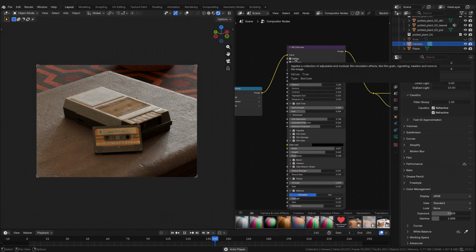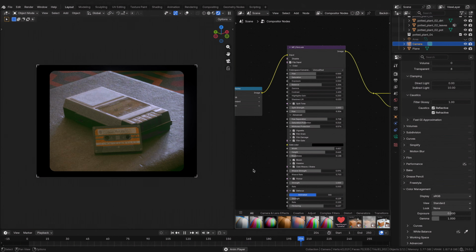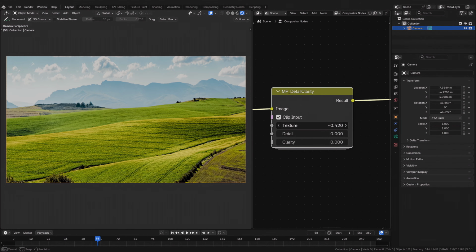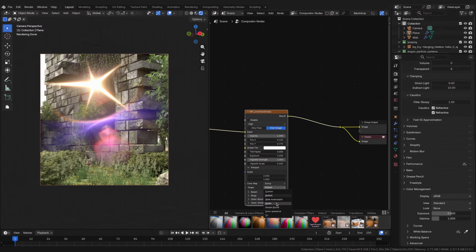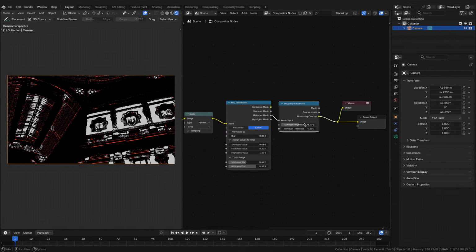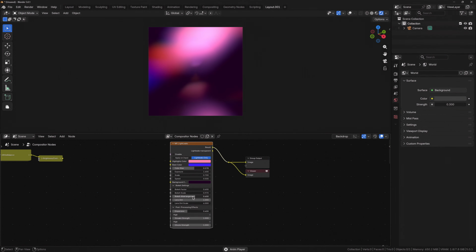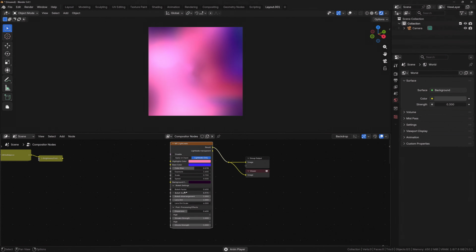This update added a few new film emulation effects, a new dedicated detail and clarity effect, an easier to use Lensflare, a lot of new utility node groups to make the creation of custom effects easier, and a lot of quality of life enhancements for existing effects.